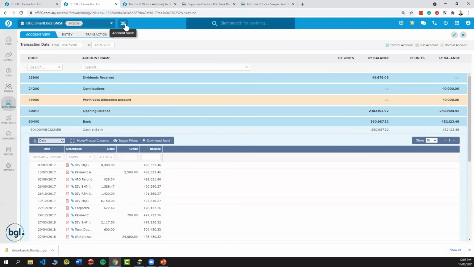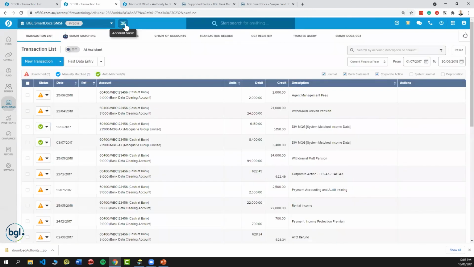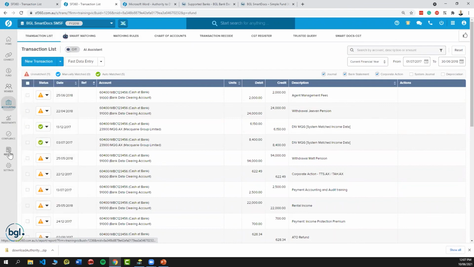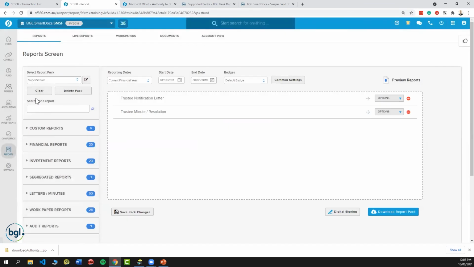Anthony, while you're in the software and showing the software, can you just show us how you access that bank data report, the Audit View? Bank audit, okay, yep. Are you talking about the ones in the reporting screen? Yes.